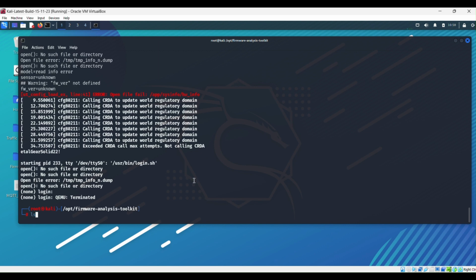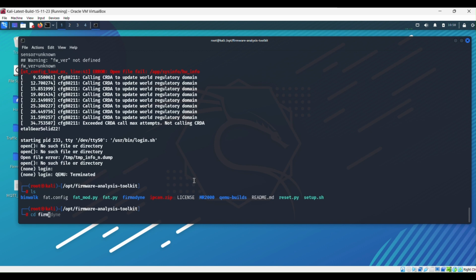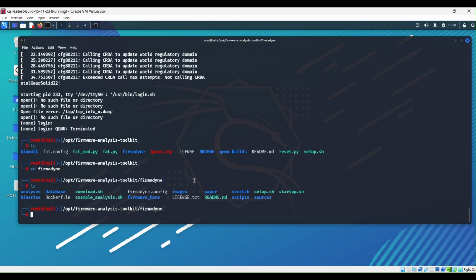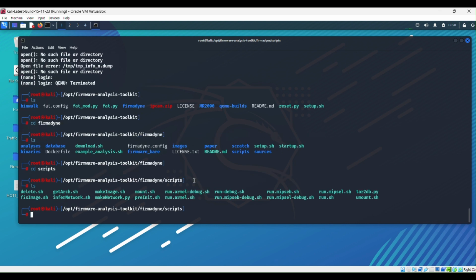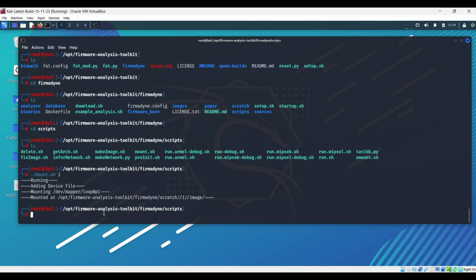So in the Firmadyne folder in your FAT directory, there is a directory called scripts. If we navigate into there, you'll see there's a shell script called mount. We want to run this, and then we want to specify the image we've just extracted as a parameter. Mine is 1 because it's the only firmware I've extracted. Great, and you can see it gives you the directory to which it's mounted it.